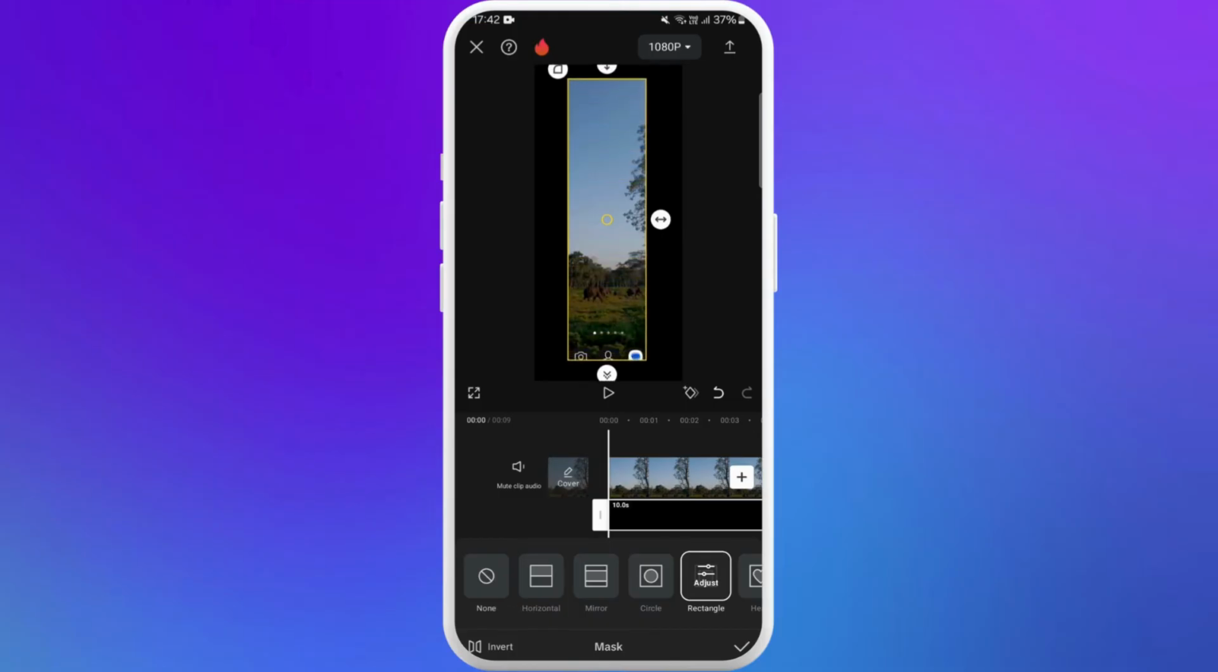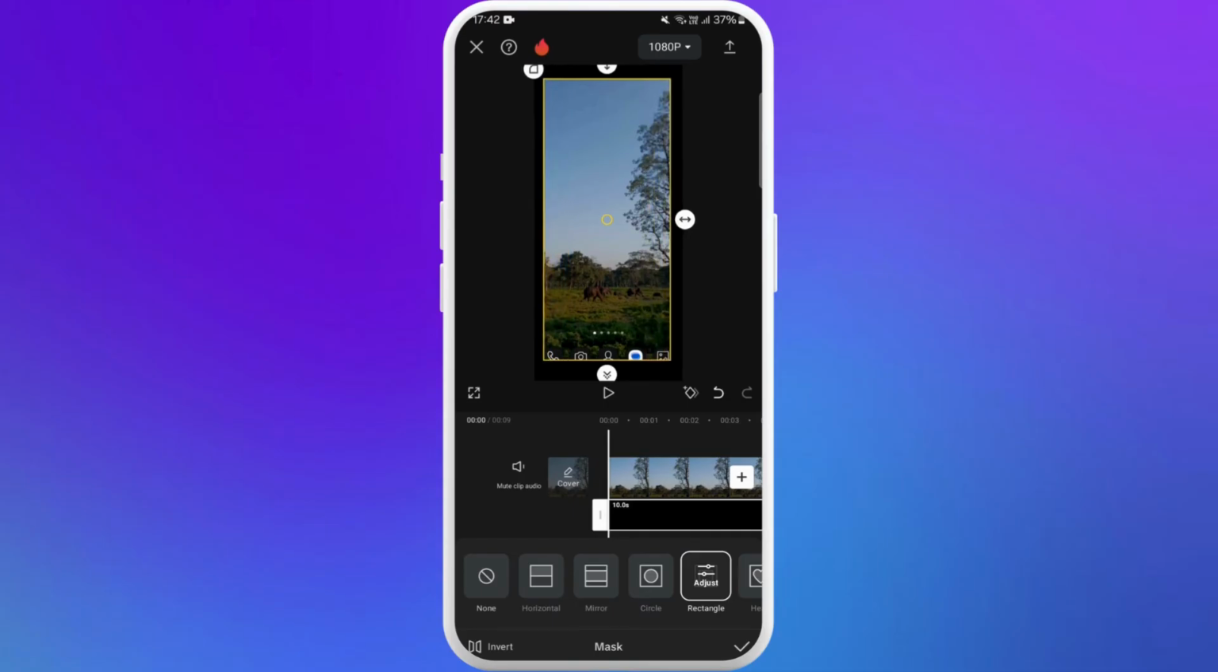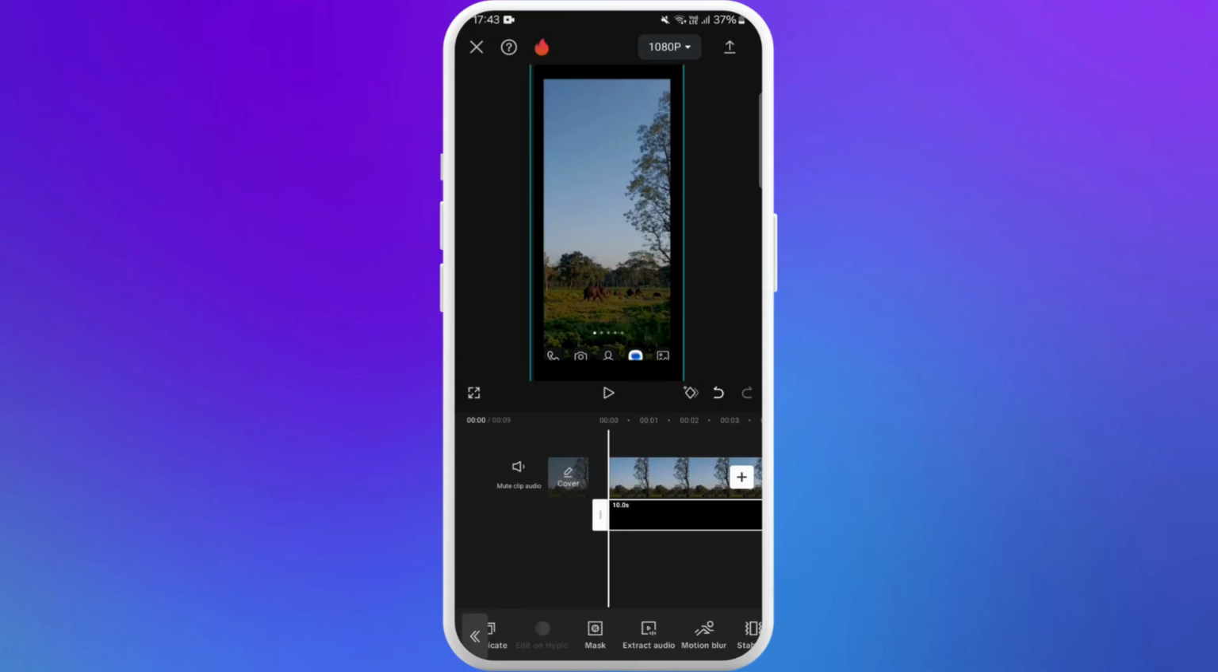You can see the resize icon over here. You can drag it and adjust according to your need. Make sure to fit the frame perfectly around your video. Alright, there you go. This is how you can add a frame to your video in CapCut.